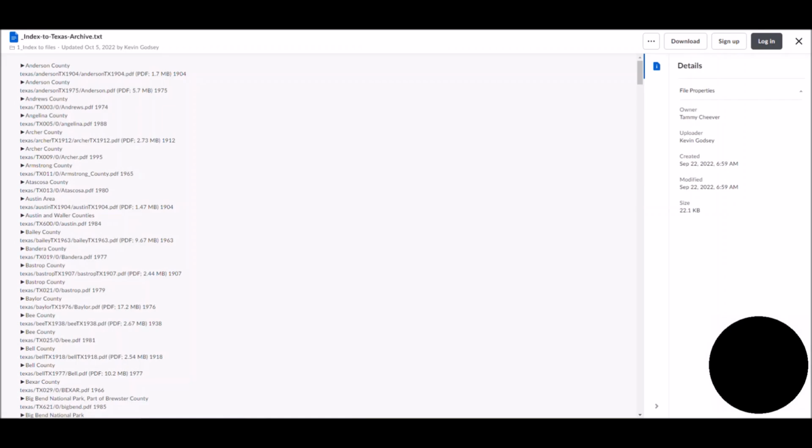Click on the text file and find the name of the soil survey you are interested in. For today's example, we are interested in Tarrant County because that is where Fort Worth is. So I'm going to use a little shortcut here and hit Control F, and then I'm going to type in Tarrant.